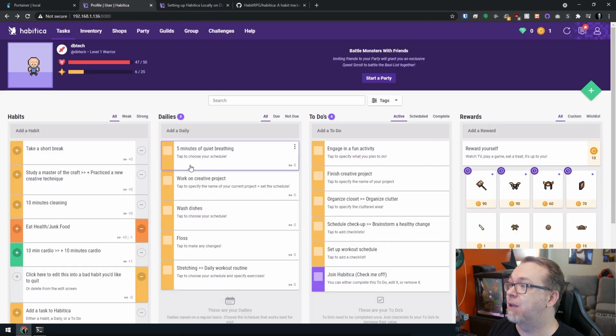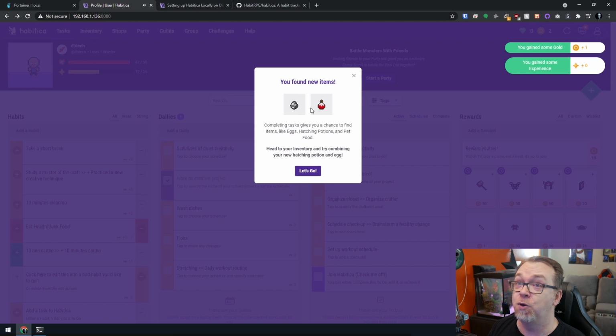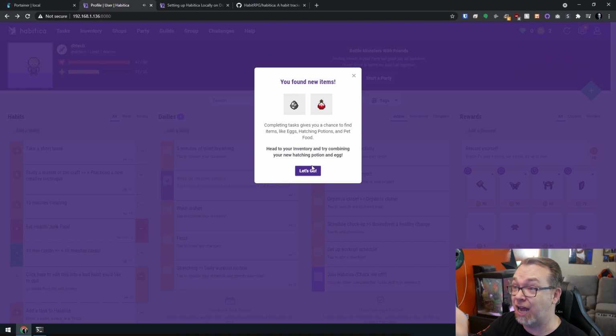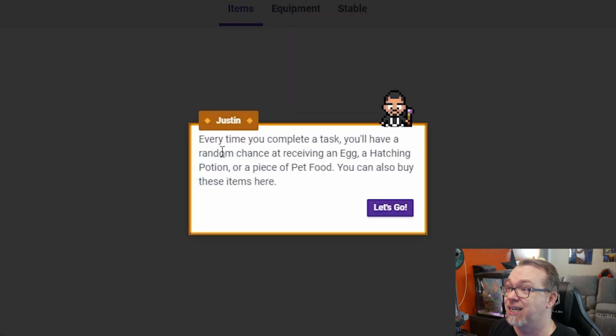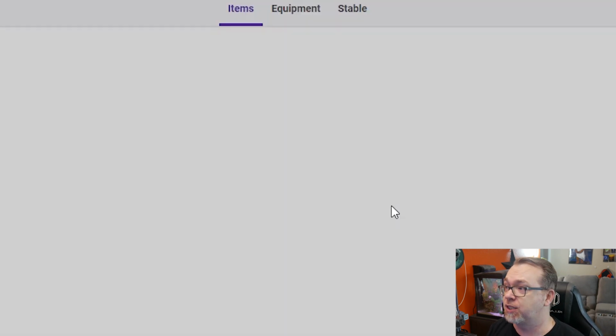But let's say I've gone ahead and I've finished off. Oops. So I found some new items. I found an egg and a hatching potion, so let's go. That's going to bring me over here. And every time you complete a task, you'll have a random chance of receiving an egg, a hatching potion, or a piece of pet food. You can also buy those. So let's click on Let's Go.